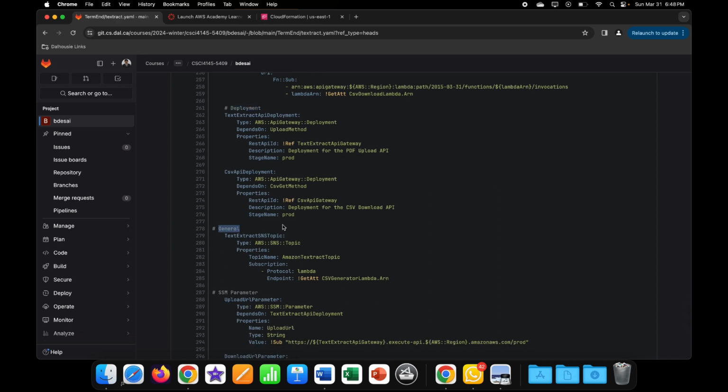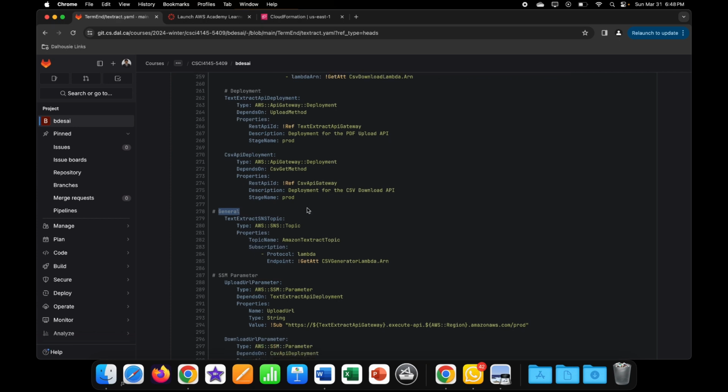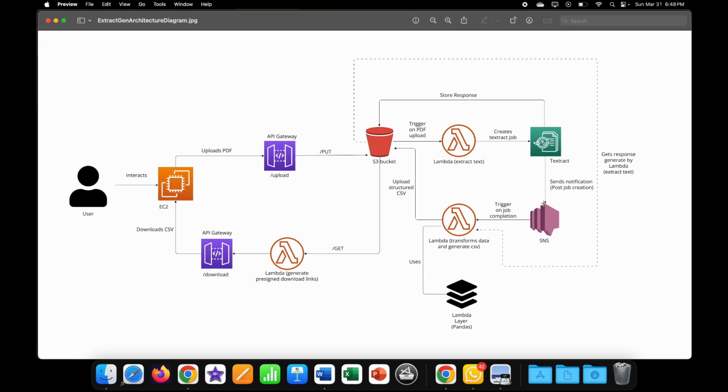Now for general I have used Textract and SNS. The Textract is directly used by the text detection lambda, which we saw above, and the SNS topic is basically used to send the notification from the text detection lambda to the CSV generator lambda, as shown in the architecture diagram.